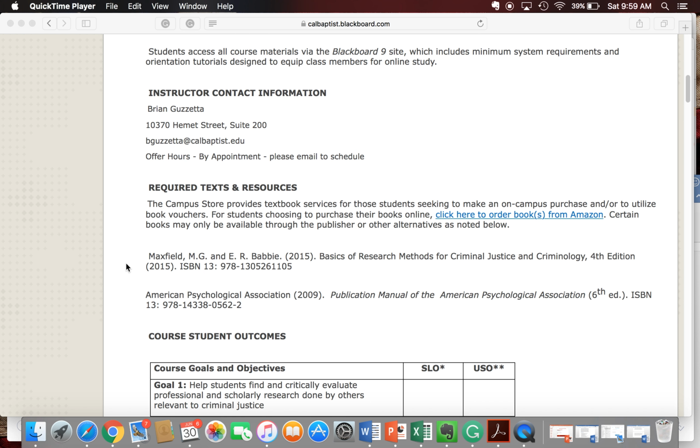But for the case of this class, the Maxfield and Babbie book, Research Methods for Criminal Justice and Criminology, is going to be the book that we will be utilizing and referencing much through this course. I think this is a very well-written book. It is a condensed book coming in at a mere 300 or so pages, as opposed to many of your books that are much richer in text. But this condensed version, I believe, does a very good job of clearly articulating the different steps of this research process.